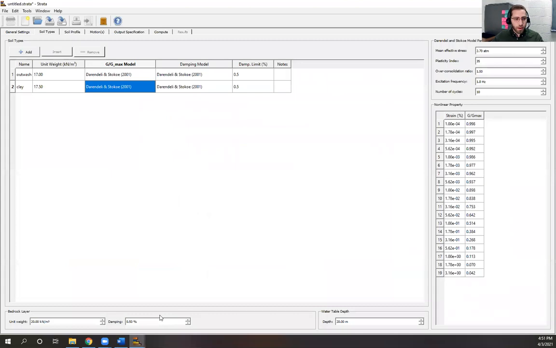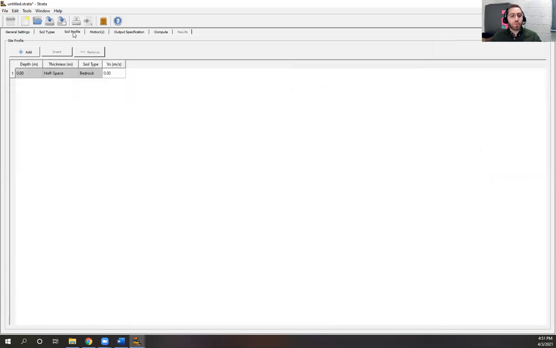So now we have defined our soil types. So we can go to the next step, which is the soil profile. Before I move to the soil profile, make sure you input the bedrock layer properties, which are at the bottom. So now we go to the soil profile. You have by default the bedrock, and anything that's in gray is something you cannot edit. You can only edit white cells. So our bedrock has the shear wave velocity of 950 meters per second. So we will input that, and then we will start adding layers.